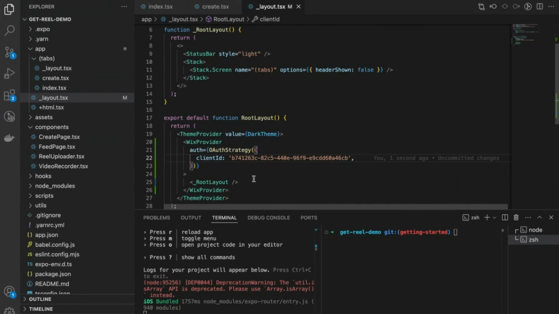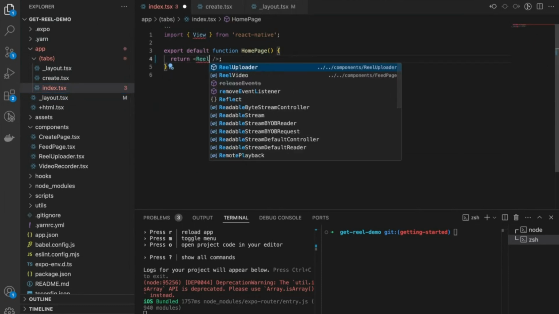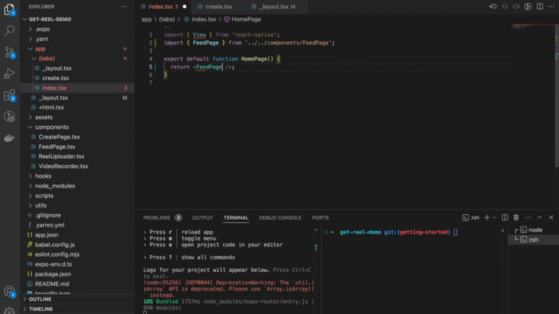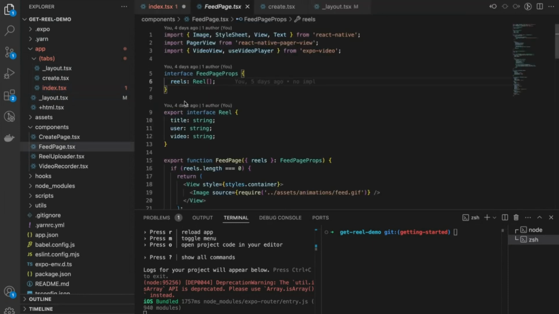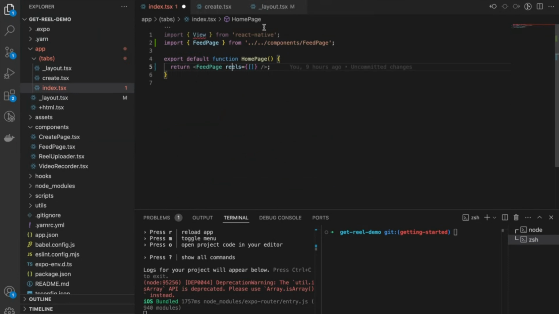Now we need to make a request using the SDK using the data module. So let's go back to the home page here. We have a ready-made component called feed page that expects an array of reels, each reel containing title, user, and video that are so conveniently similar to the columns we just created in the database. So we're going to create a state for that.